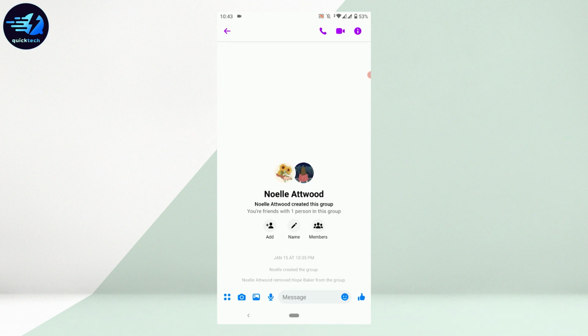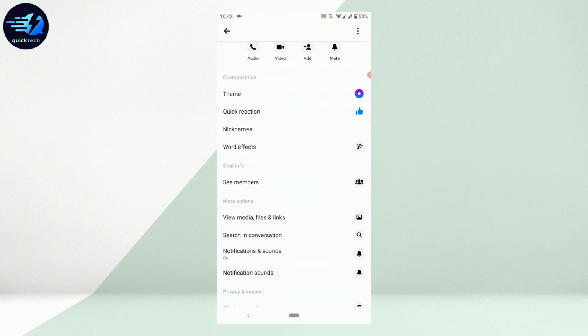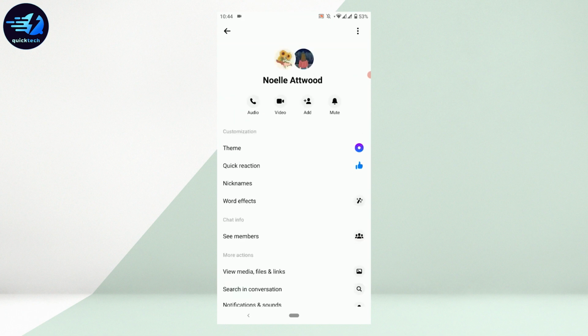Now for you to leave this group, all you have to do is tap on the eye icon on the top right. Here you will have these settings you can make changes to. So if you are the person that is being added to this group by an admin, you can easily leave this group if you do not want to stay in it.